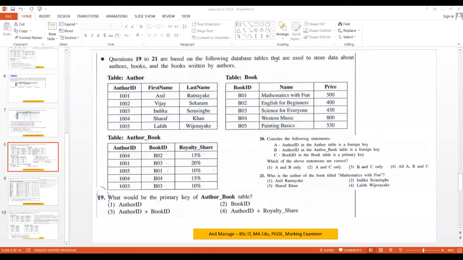Okay, we'll go through. I got some answers. Now, three tables are given. What would be the primary key of the author book table? Author table primary key is author ID. Book table primary key is book ID.